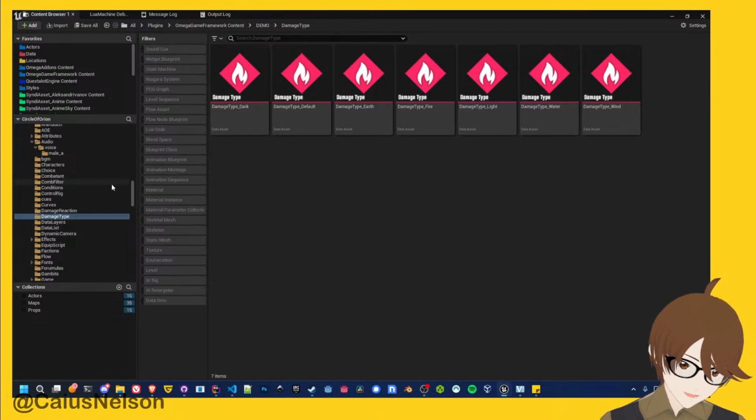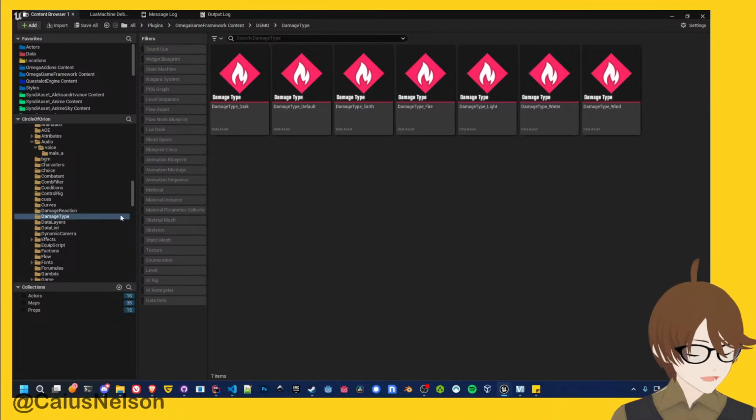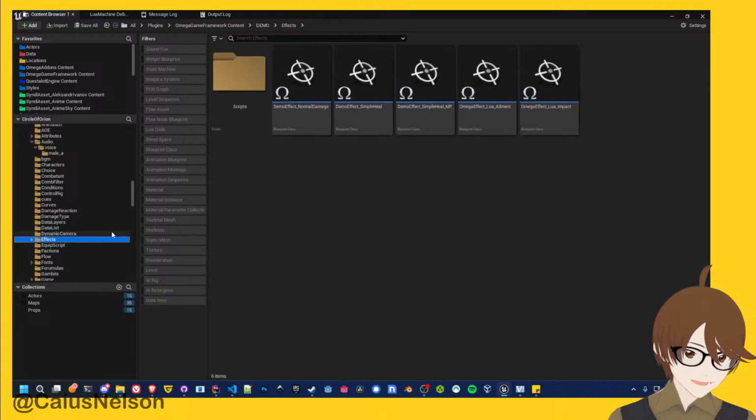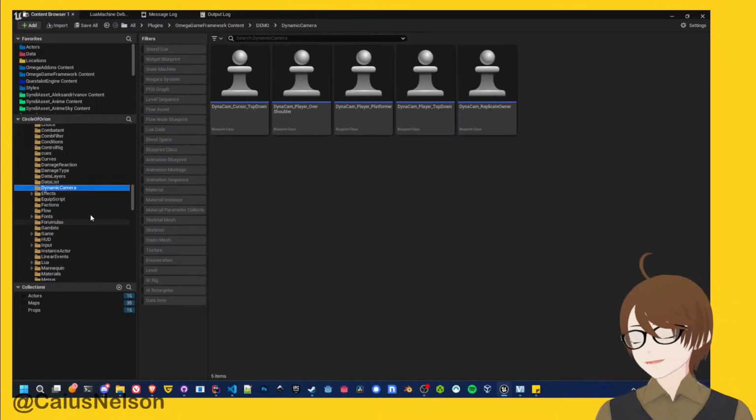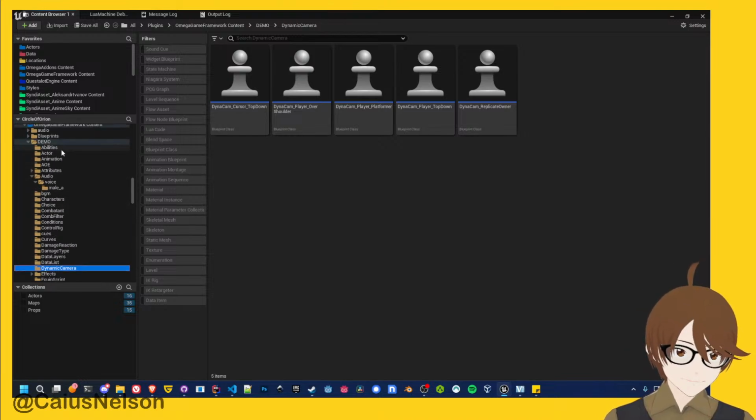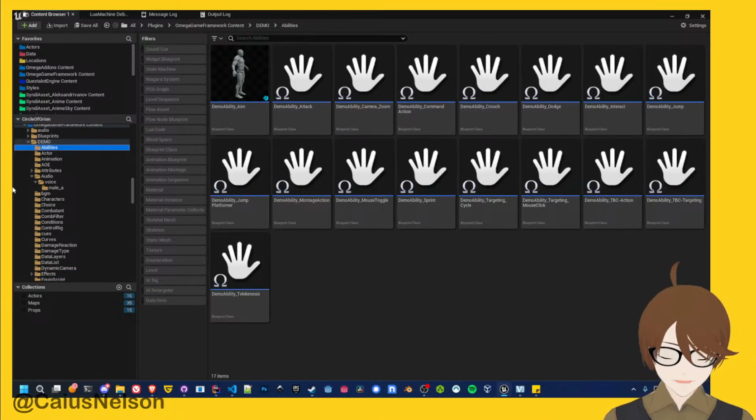Sorry, my brain got tangled up. I'll just go over this in a second. You have demo damage types, and all sorts of stuff. You can look through this at your own time. Some dynamic cameras. The big stuff I've been adding for demo content are the abilities, which I showed off earlier, which you can look at and see how they work.